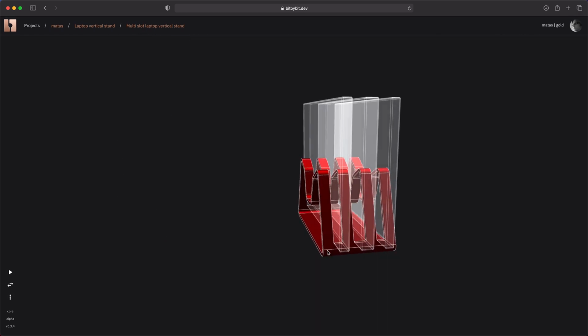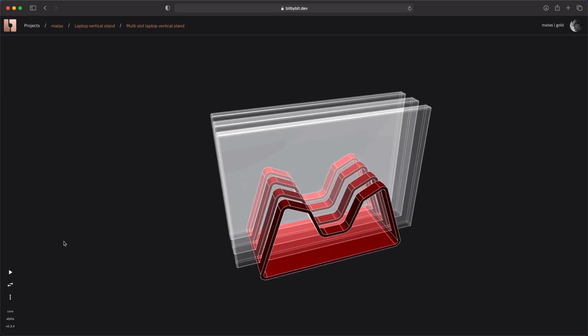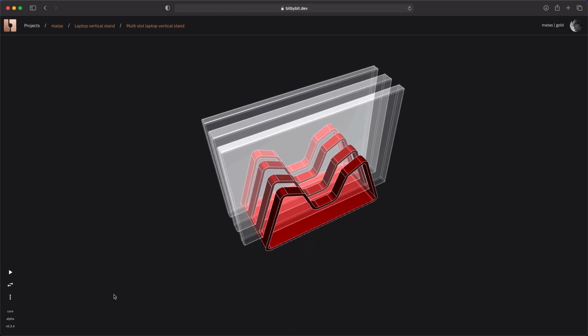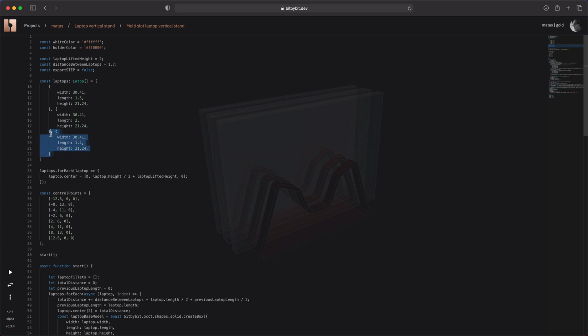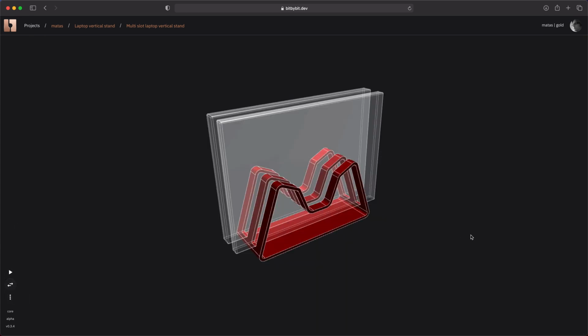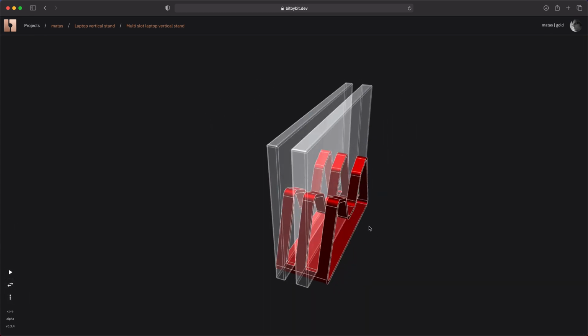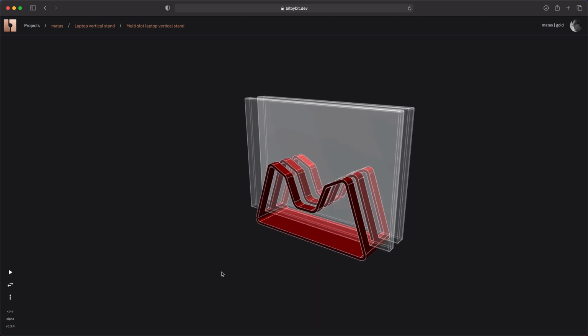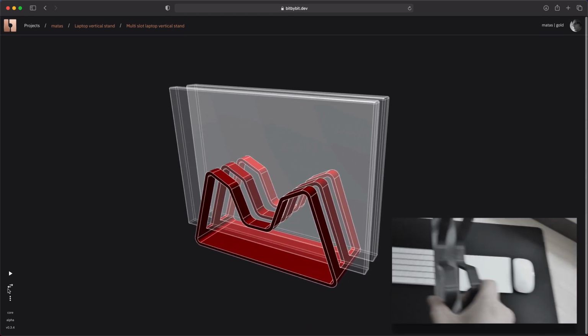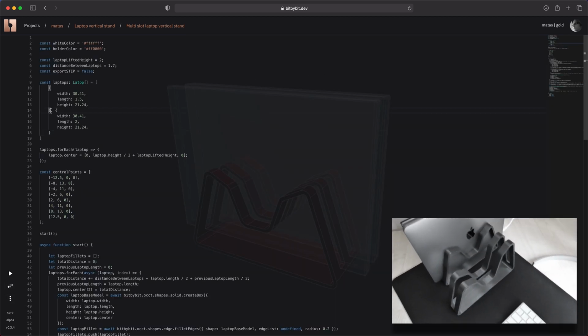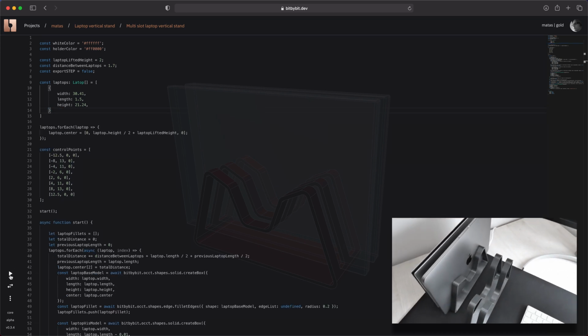In TypeScript, that's super easy. So you can then just run the script and the model adapts. You see here, I'm manipulating the parameters, adding new laptops or removing them. And it just creates those slots based on the width of the laptop and the amount of them.